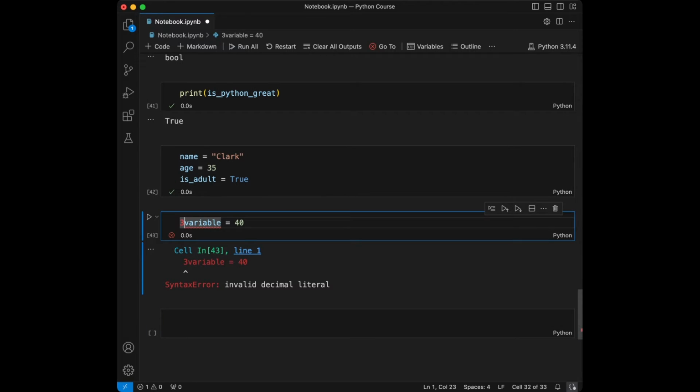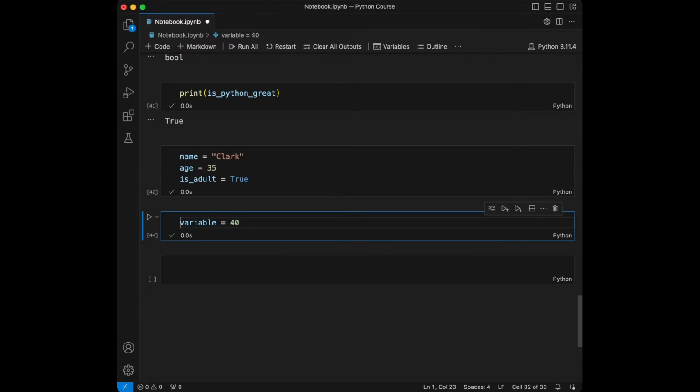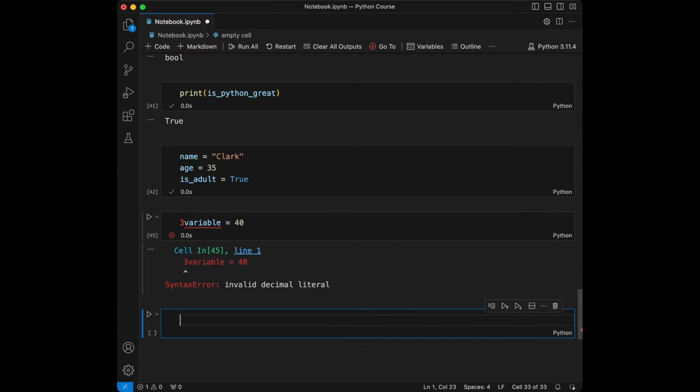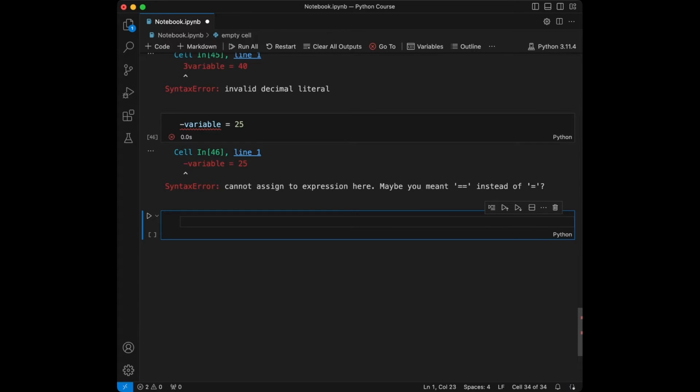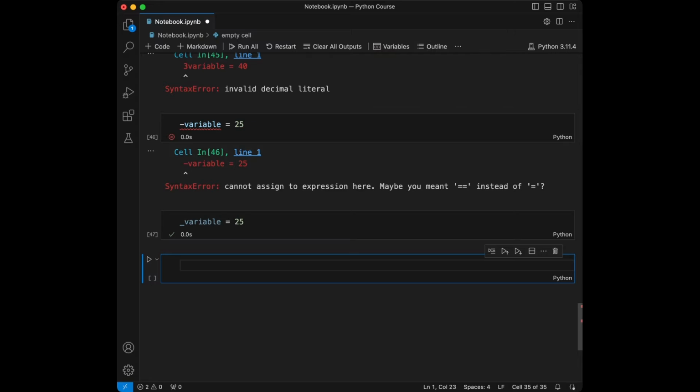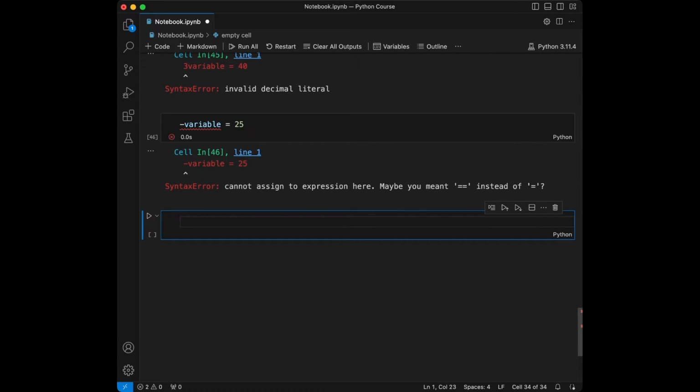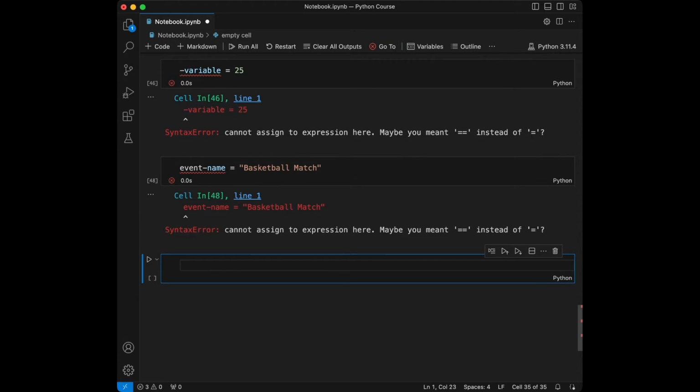But if I just delete this, it's going to work smoothly. So we can't add numbers. It's the same for punctuation, like minus variable is going to return an error. Also underscore variable is going to raise an error. We can't use any symbols in variable naming, like I can say event name and then basketball match. It's going to raise an error. But with one exception, that you can use underscore in variable naming.